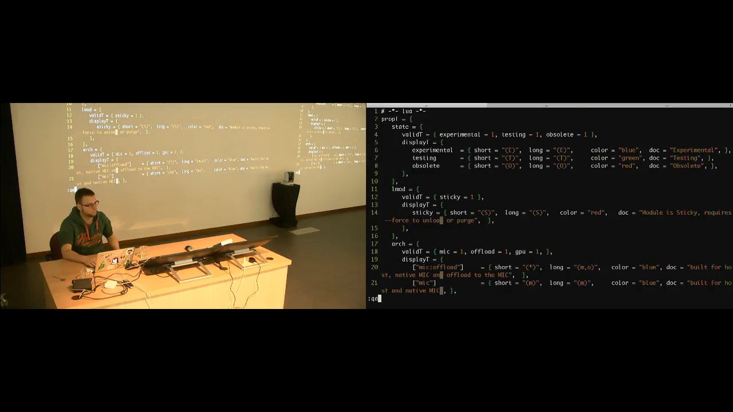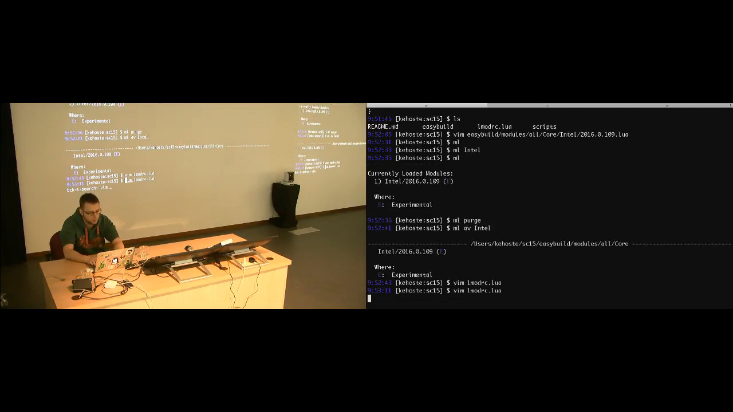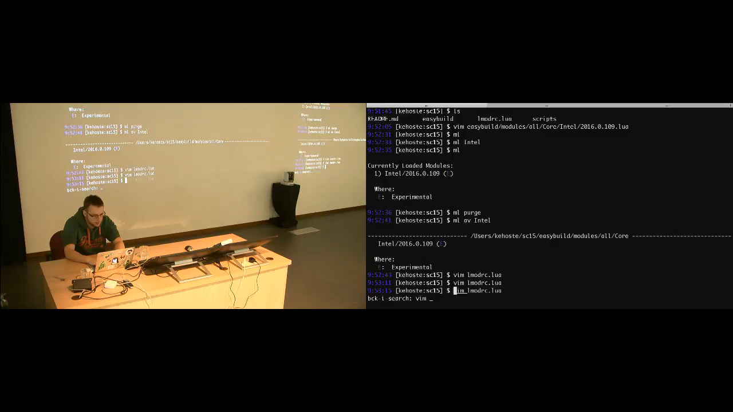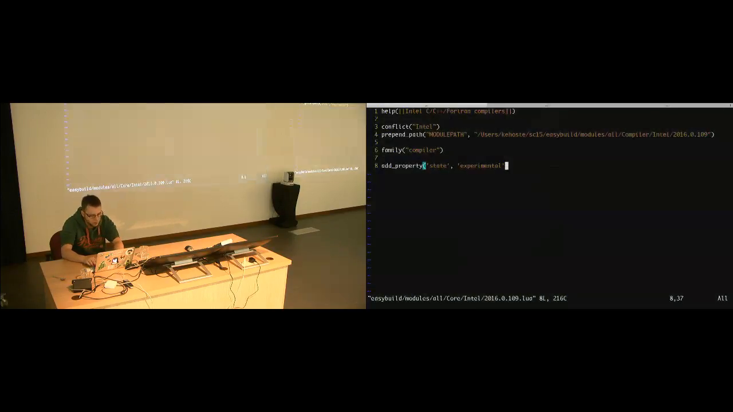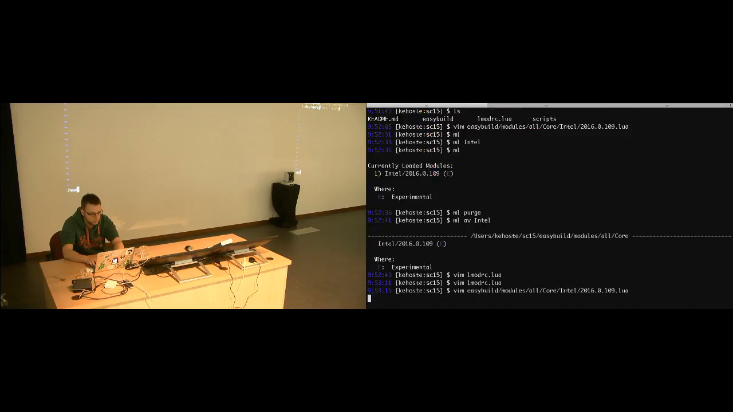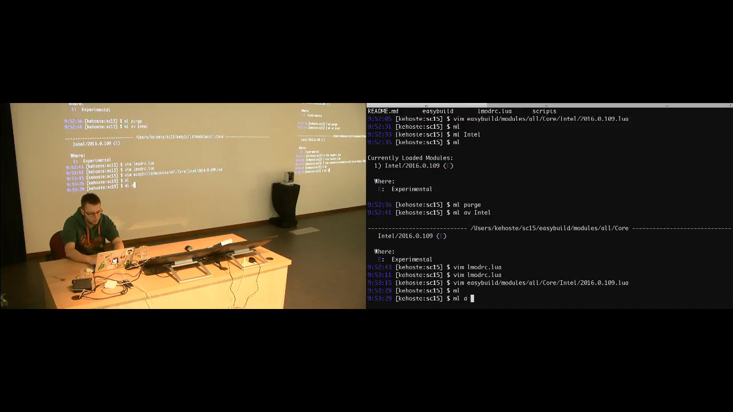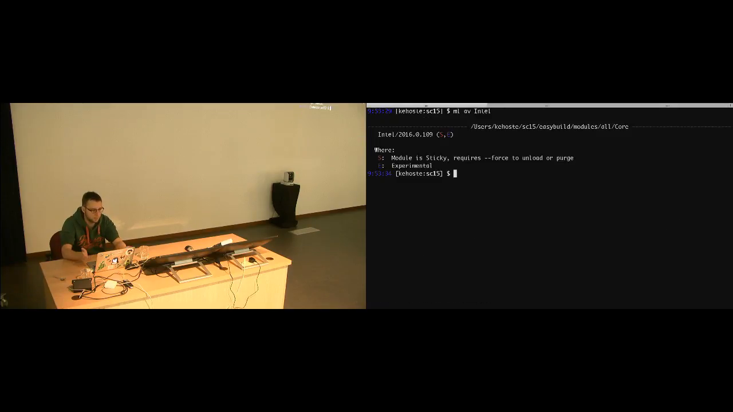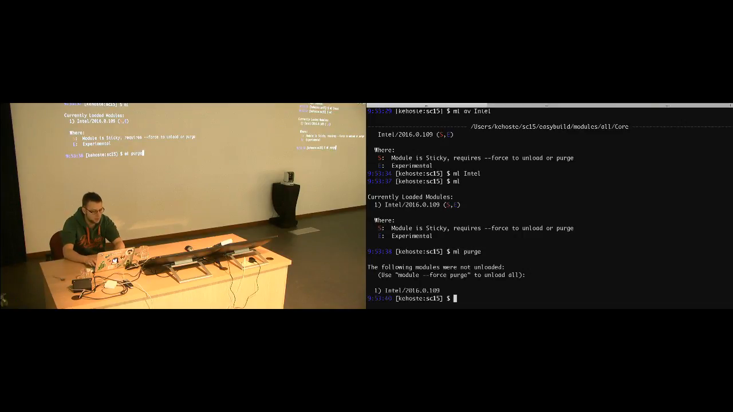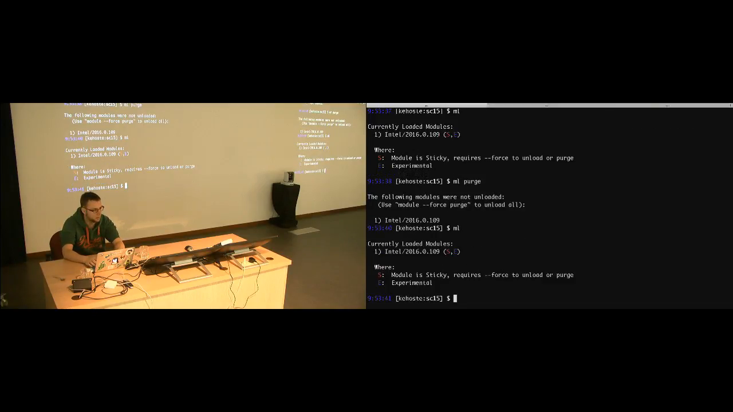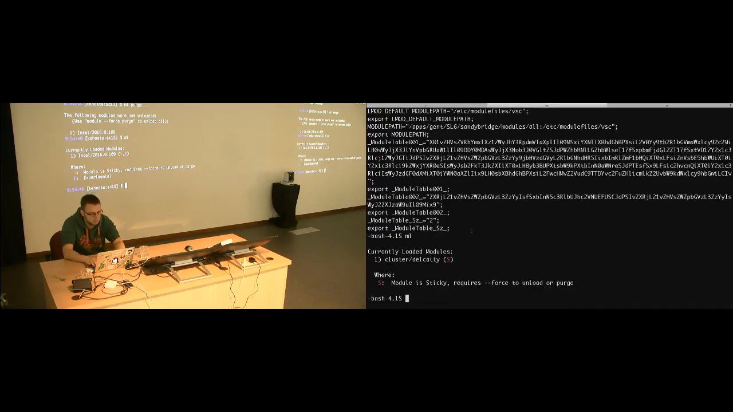The sticky property is the one thing that tells Lmod you should leave this alone. It's a special property. So I can add the property Lmod sticky here. If I now check, it's going to tell me that it's both experimental and sticky. And sticky means that if you have it loaded and you purge, it comes back. It actually unloads and then loads again. So here for Intel, it doesn't make a whole lot of sense, I guess.